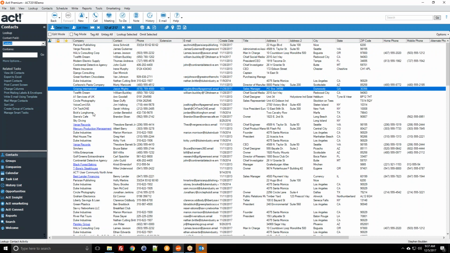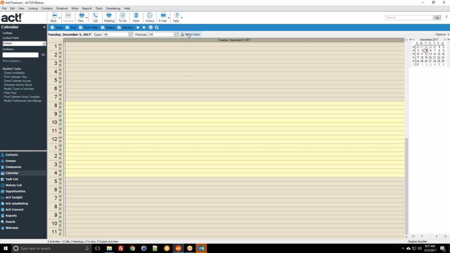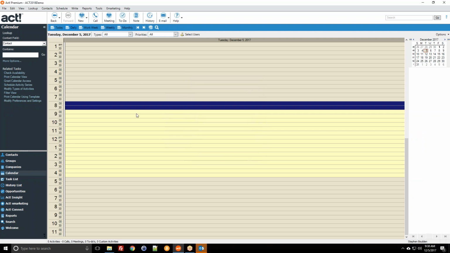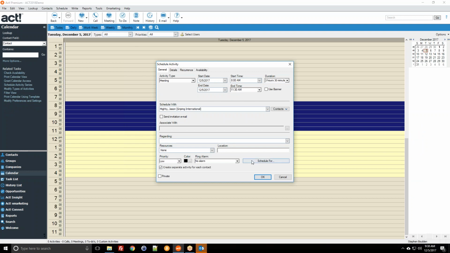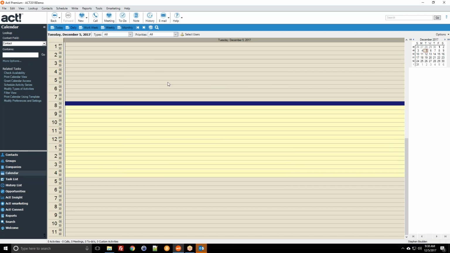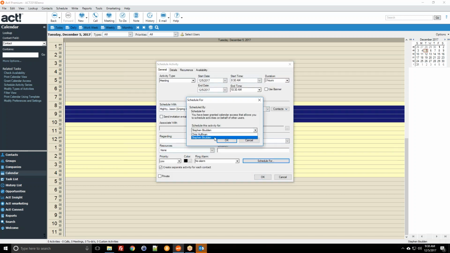Number 10, grant calendar access for other employees. So we know that when we're looking at the calendar, you can select users to see other users' calendars in the database. And when you're scheduling an appointment with ACT, there is a schedule for option where you can put an activity on somebody else's calendar. Now, if you're an admin of the database or a manager, you will be able to schedule something onto everybody else's calendar automatically. But if you are just a standard user of the database, then you will only be able to schedule things onto your own calendar.